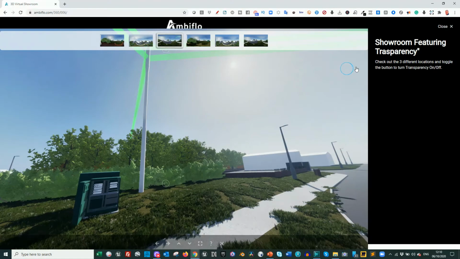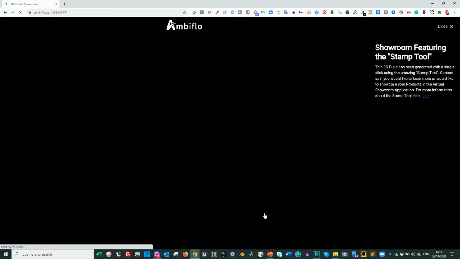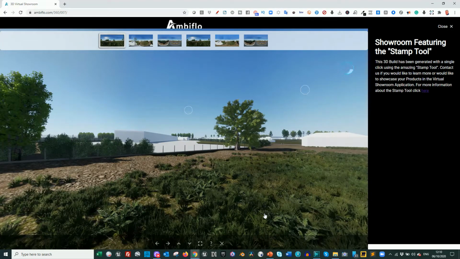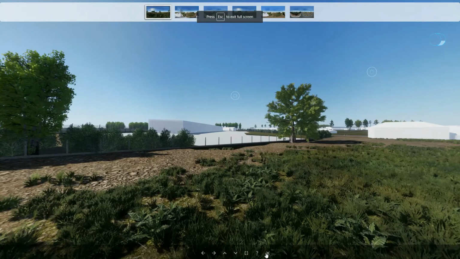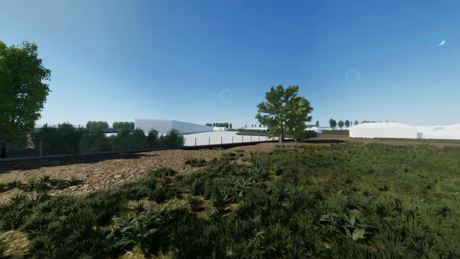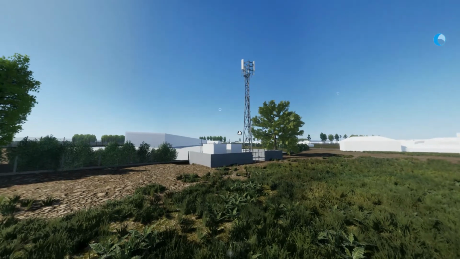I'm going to load one more so you can see a wide variety. This one here actually is the stamp tool. In other videos you might learn about the stamp tool, which is an amazing piece of automation in 3D building. Again, I'm going to maximize the screen and turn off the controls, and when I click this toggle button, right now you can see there's no site, and now when I toggle this, you're going to see the 3D build emerge in front of you right there.